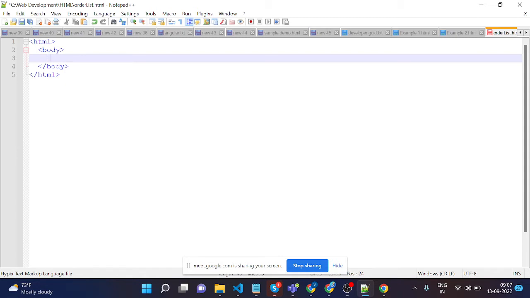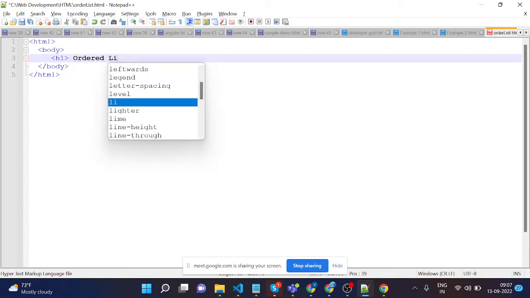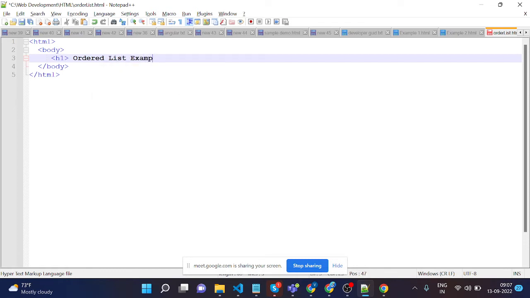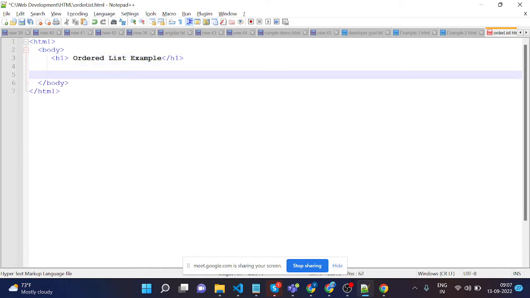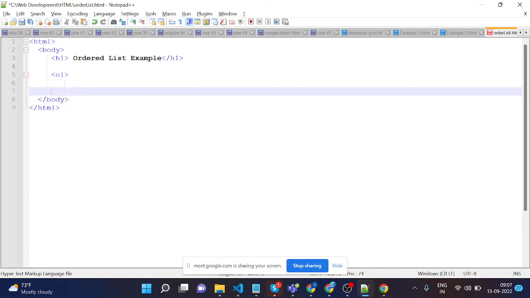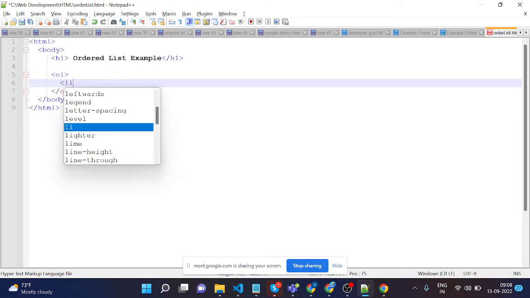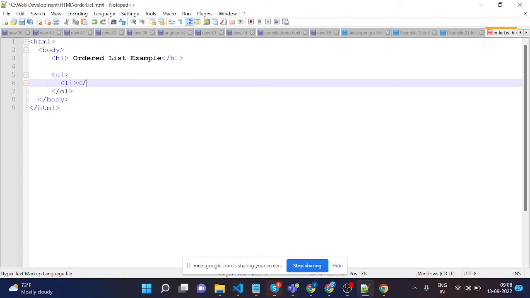As I told, for each page we need to have the heading. It's an ordered list example. By seeing the example, we can easily understand the purpose of what we are writing. And I said OL means ordered list. Inside OL we should write an LI tag. LI means list item, whatever information you want to show in the list.